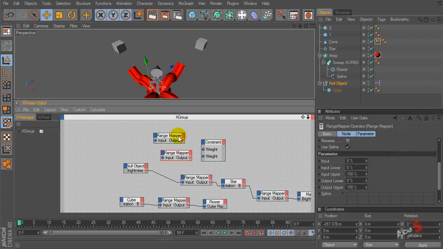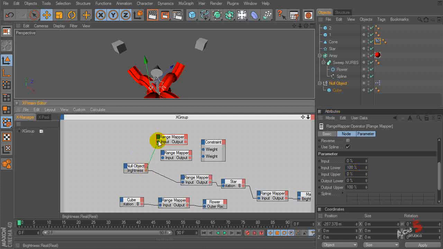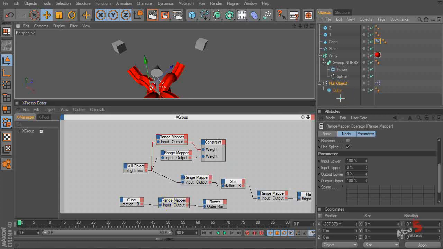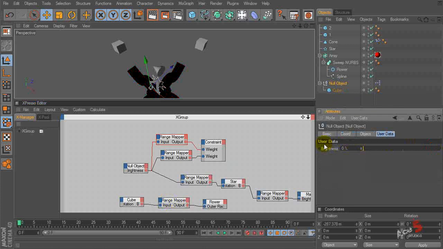But we want one of them to be 100 to 0 instead of 0 to 100. So we drag this brightness into here, we drag this into here, we drag this into here, and we drag this into here. And now we click, and we check what we get. Okay, it's nearly working. See, it turns it off.